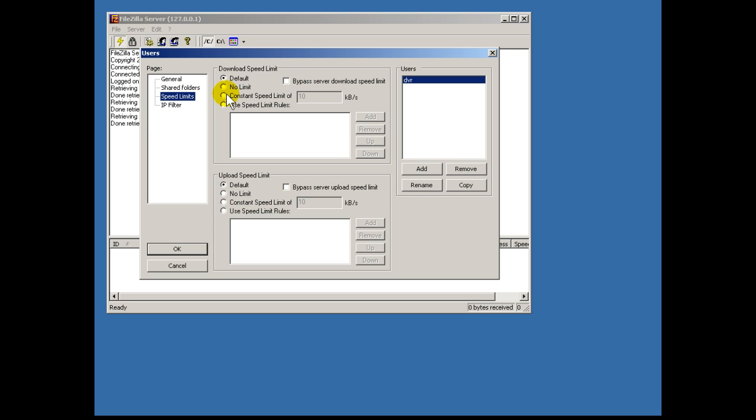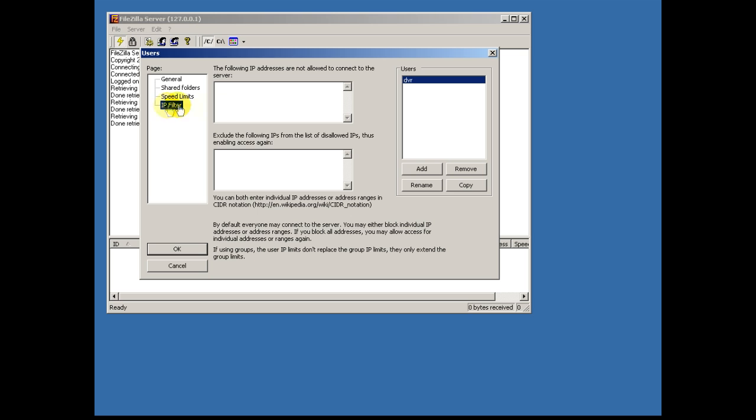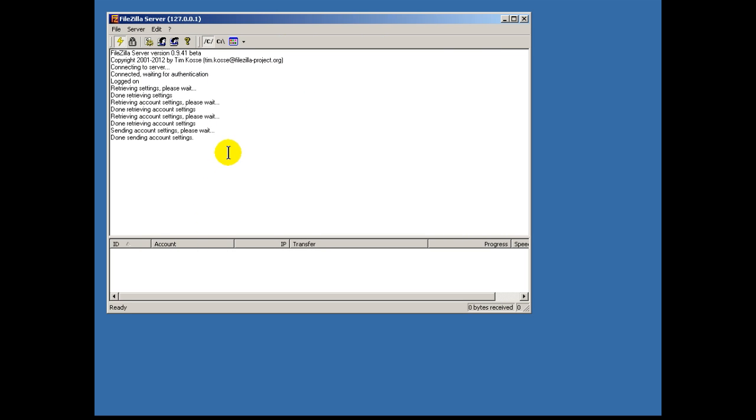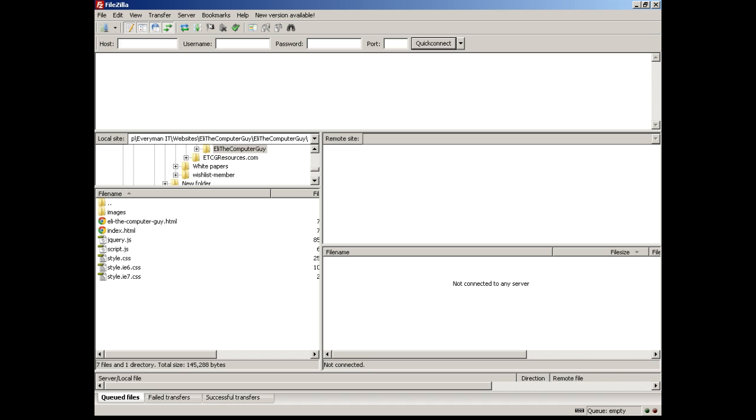Then we can go to speed limits. Again, we can set speed limits for the individual user. Then again, the IP filters. And so that's all there is for the FileZilla server. Now that you've configured all of that, you can use an FTP client to access the FileZilla server.